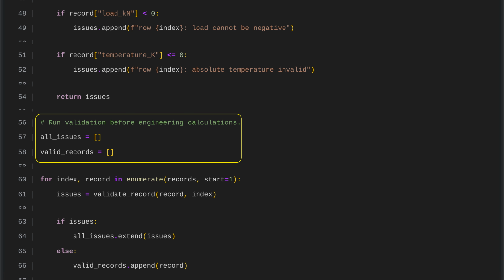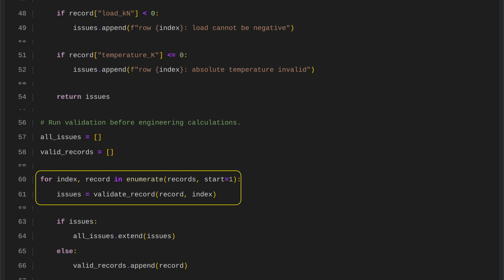Before running engineering calculations, the data is prepared for validation. One collection tracks any issues found, while another stores only records that pass all checks. This helps ensure later calculations use reliable data. The process checks each record in order, using a one-based position to identify where it appears in the list. For every record, the record validation function is called with the record and its position, returning any data problems, such as missing fields or invalid values. This ensures all records are verified before any calculations are performed.